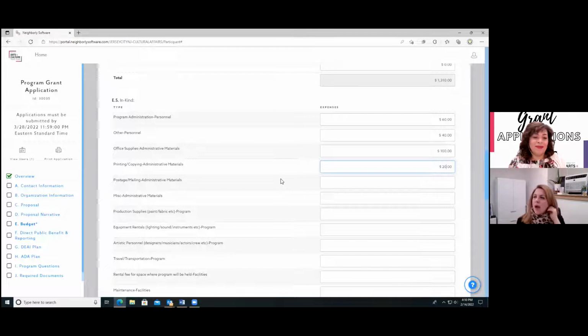Or suppose you have somebody who works in your administrative staff under personnel, and they do your bookkeeping as a volunteer. So you would add that to your expense line, and then you would also add that to your in-kind, because they're donating the time for that service.